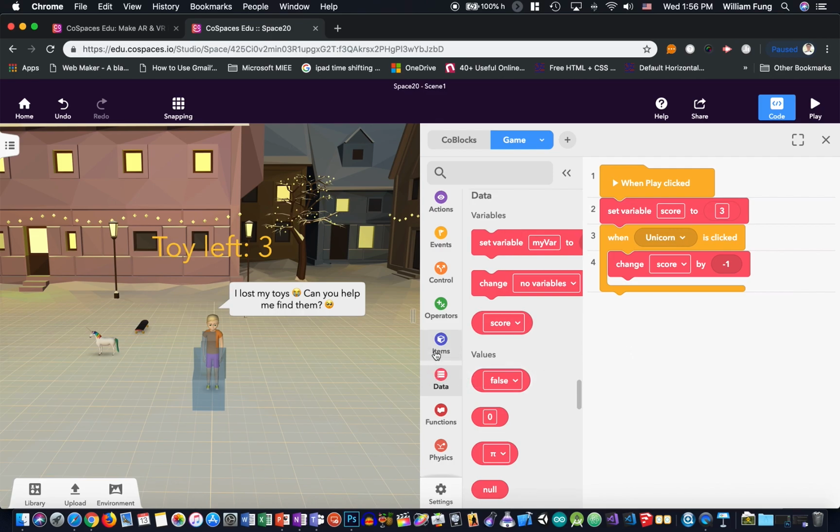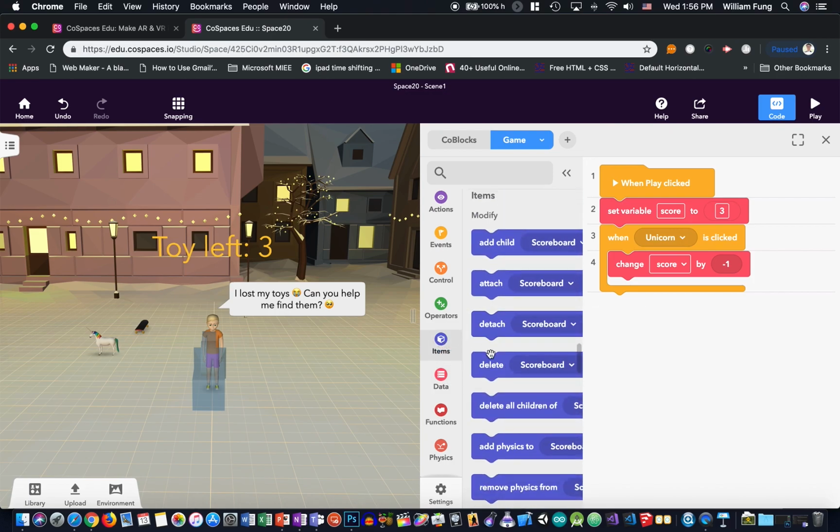And then I will remove the unicorn so that it disappears after collecting it. So go to items, delete the unicorn, and at last I need to update the scoreboard display.